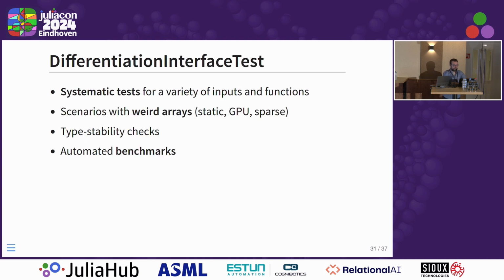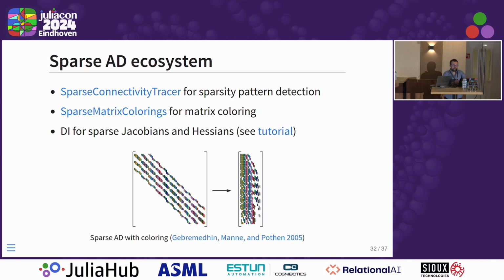It also has a sister package called DifferentiationInterfaceTest that allows you to compare backends systematically and even with weird scenarios like static arrays, GPU arrays, and it does automatic benchmarking. It has a brand new sparse AD ecosystem, which is kind of Adrian's baby, with SparseConnectivityTracer for sparsity pattern detection, a few utilities for matrix coloring. The gist of it is that you compute Jacobians by computing one column at a time. But if there's lots of zeros, you can actually compute several columns at a time, and then decompress the result. And that gives you beyond insane speedups if it's done properly.